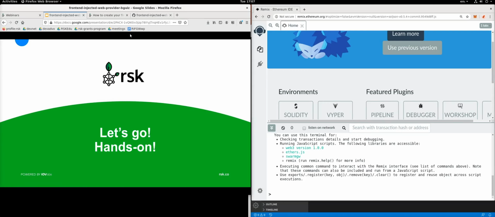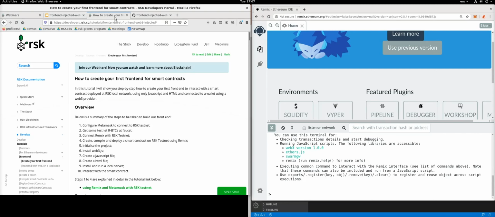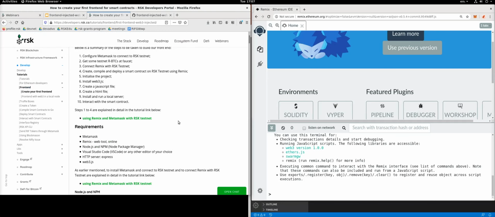Okay, everyone, we're about to begin our hands-on for today's webinar. Before we start, if you prefer to follow along in text format, you can go to developers.rsk.co and search for how to create your first front end for smart contracts, and you'll find a tutorial which covers this. If you prefer to follow along with text rather than video, then this is what you should check out. I'll provide all the relevant links, including this one, at the end of this webinar.